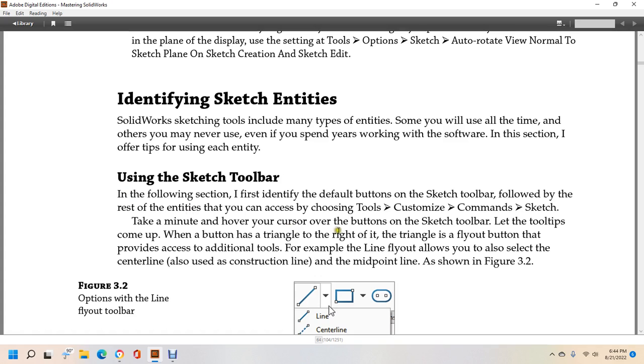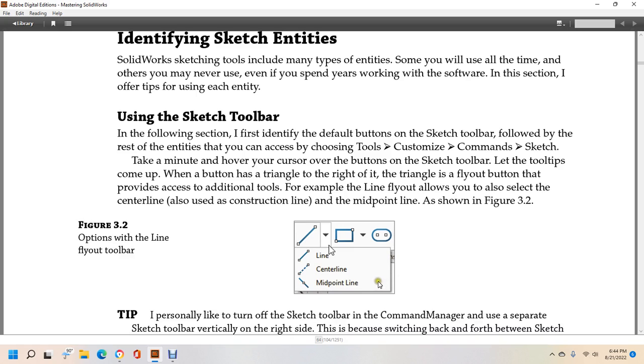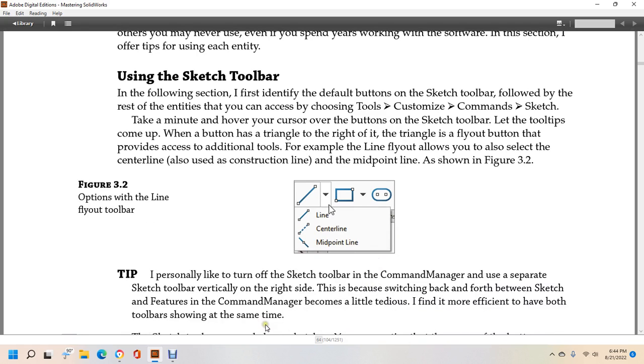Take a minute to hover the cursor over the buttons on the Sketch toolbar and let the tooltip come up. A triangle to the right of a button is a flyout button that provides access to additional tools, for example, the line flyout. You can also select the centerline as a construction line and a midpoint line, as shown in Figure 3.2. Figure 3.2 shows options with the line flyout bar.